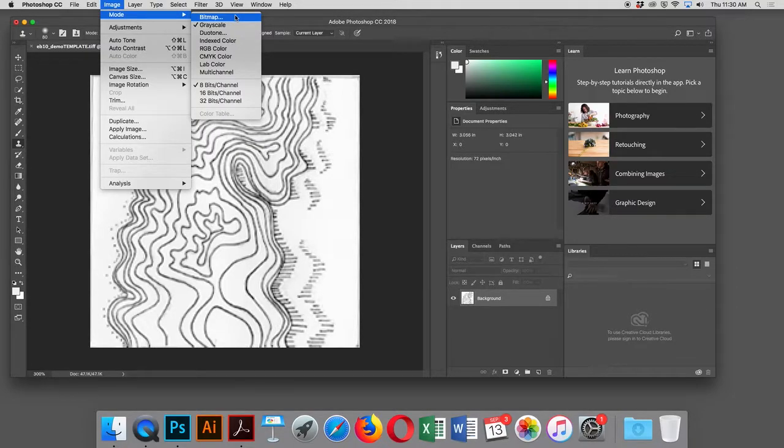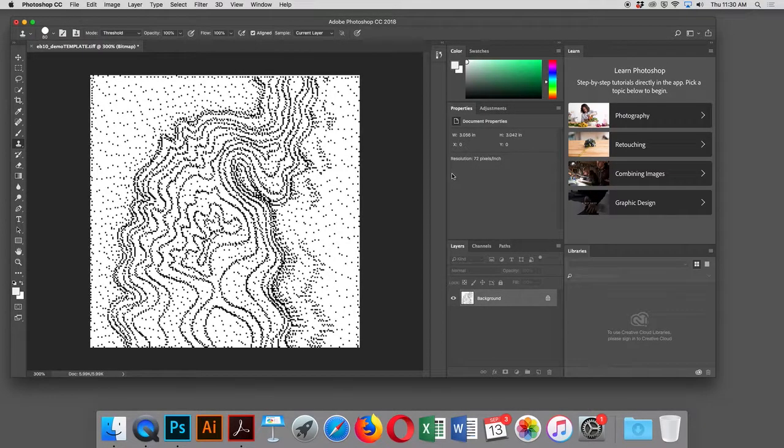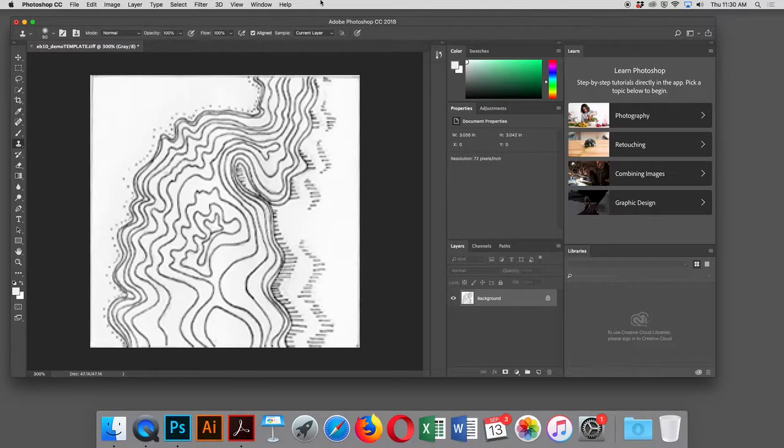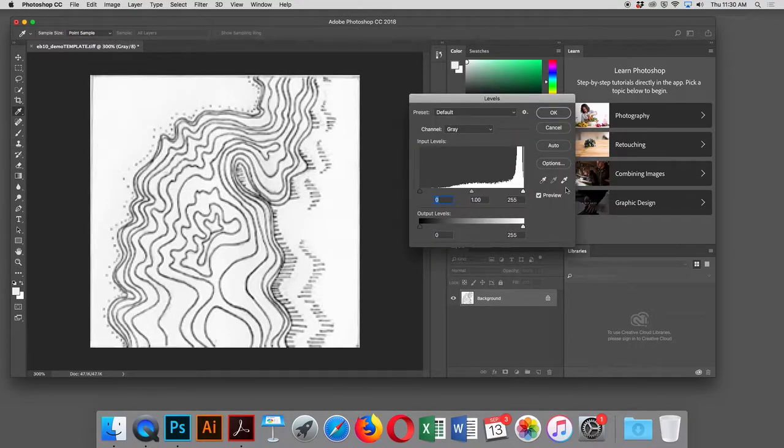I can go ahead and say, okay. Oh God, right? That does not look so fantastic, does it? So here's a little trick. Before you go to Bitmap, go to Image, Adjustments, Levels, and make your file a little bit darker.